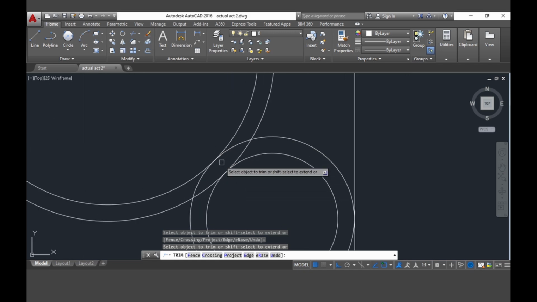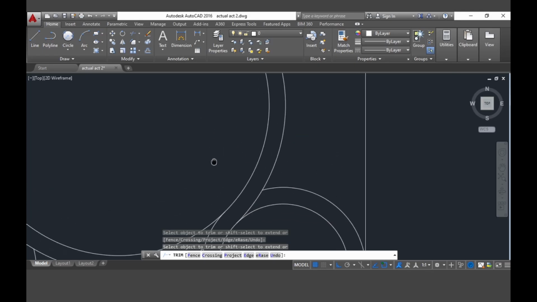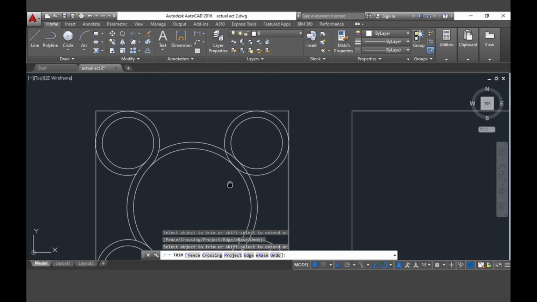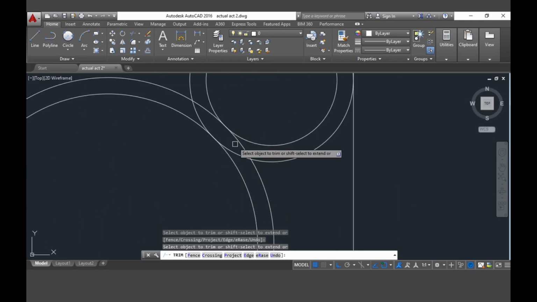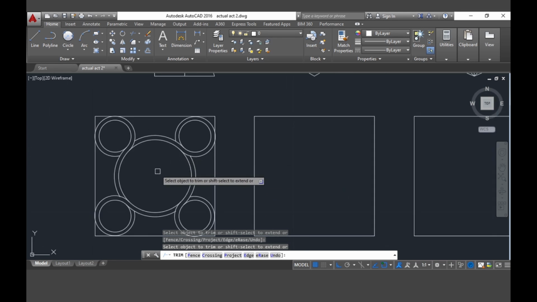And lastly, part, it should be this one and this one. Now we can exit and then select the border and just delete it. And now we have our fourth figure, our finalized fourth figure.